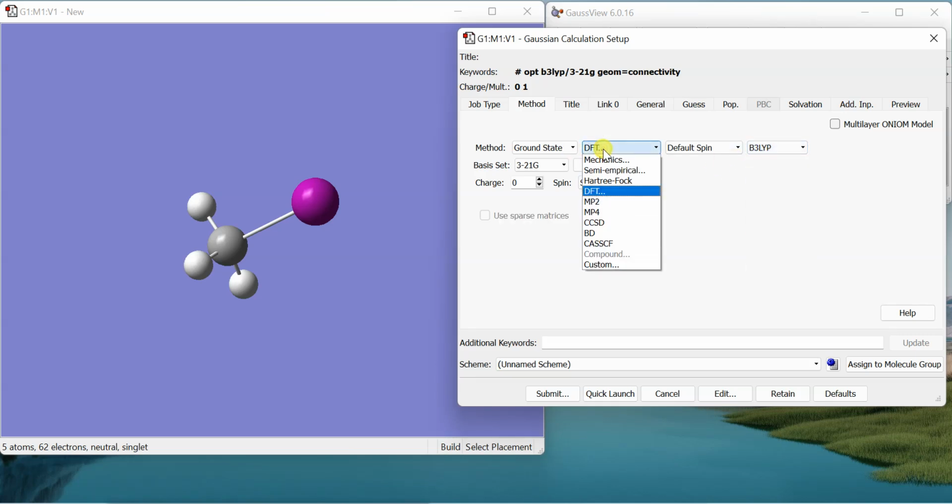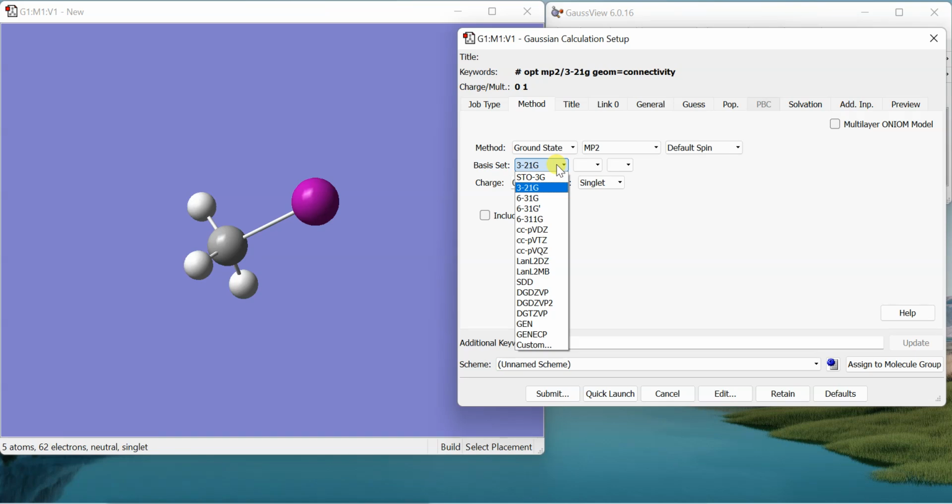DFT or MP2. Say you are doing the calculation at the MP2 level for publication and you want to use very good basis sets. In that case, we are going to use the augmented CCPVTZ basis set. You can use this basis set on the lighter elements, but on iodine, it isn't simply available like this in GaussView or Gaussian.